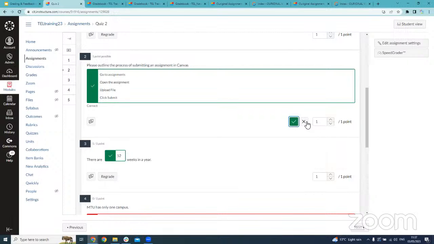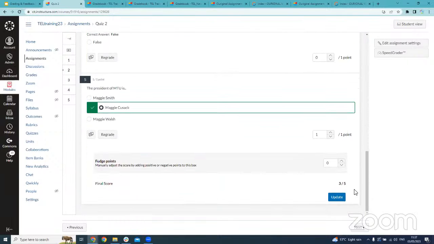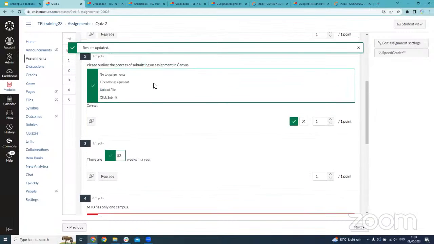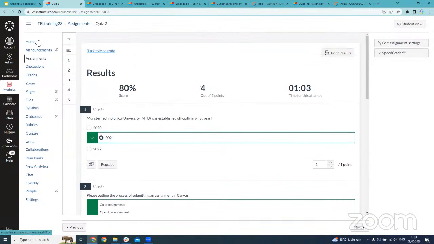If this answer had been incorrect, I'd have just marked that as the X, and it would have been marked as incorrect for me. So this is just something that you need to keep in mind if you're getting students to answer in the text fields, that you'll need to go in and adjust their scores there. And then we'll just click update down the bottom there. And I can see that the results have been updated then.